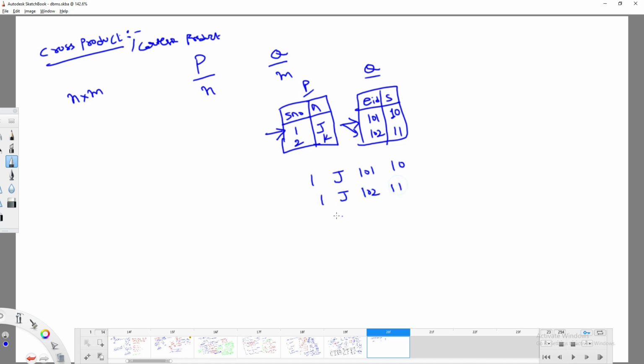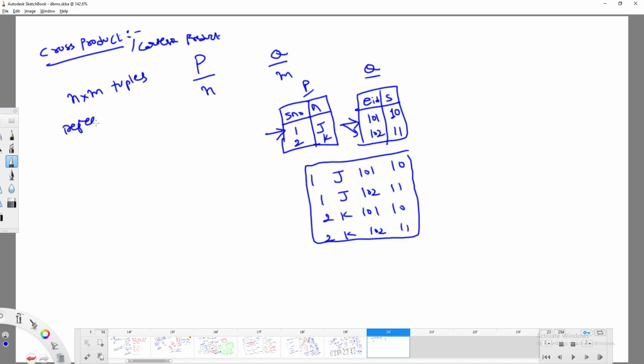This is the meaning of Cartesian product. I take one tuple from one relation and do the Cartesian product with all the tuples of the other relation. If you do that, how many maximum tuples are we going to get? n by m tuples. What is the degree of the relation? Assuming np is the number of attributes in P and nq is the number of attributes in Q, the degree is np plus nq.